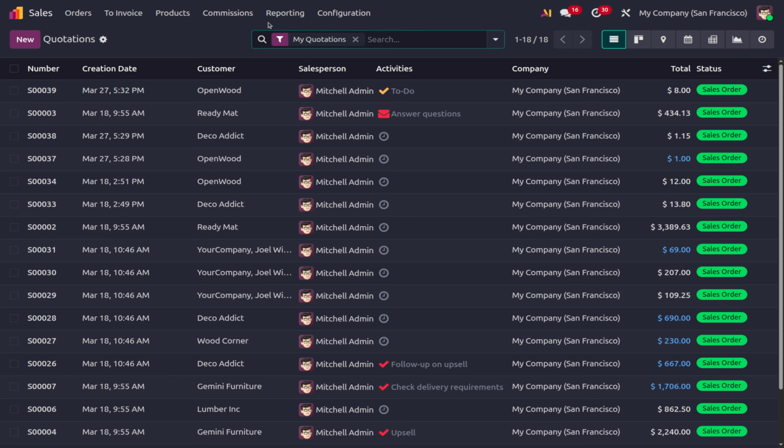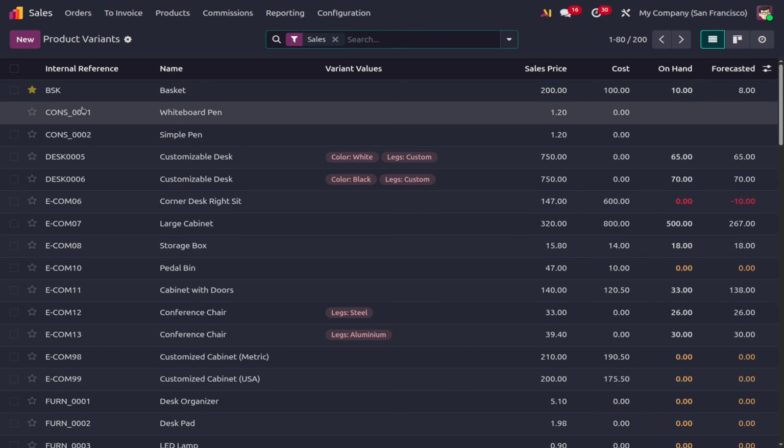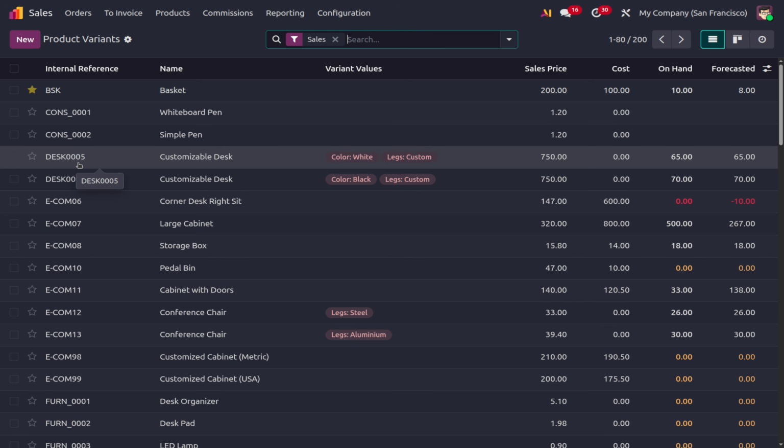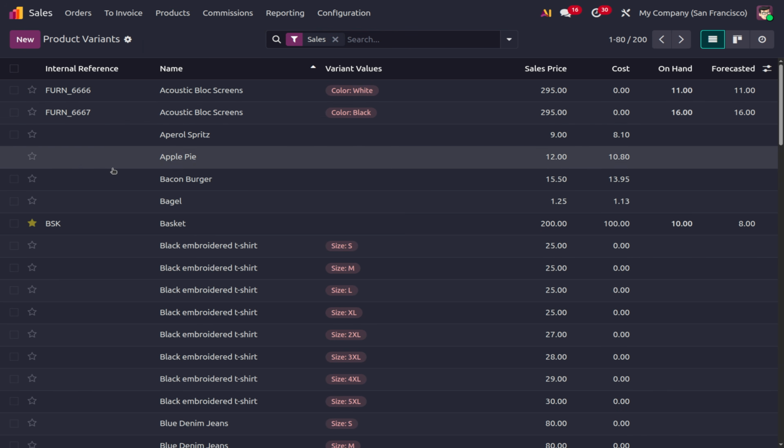Next we can move to our product menu. Under the product menu, next we have product variant. Once we open the product variant, we can see all the products including their variants listed in the list view. In the product form we can see that, first of all we check one of the products, the customizable desk.